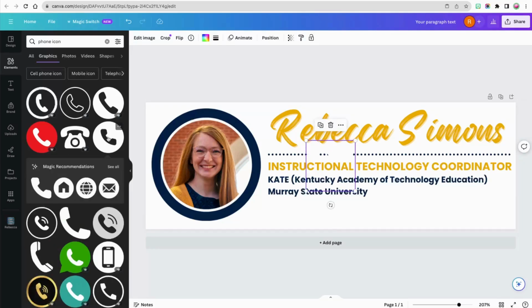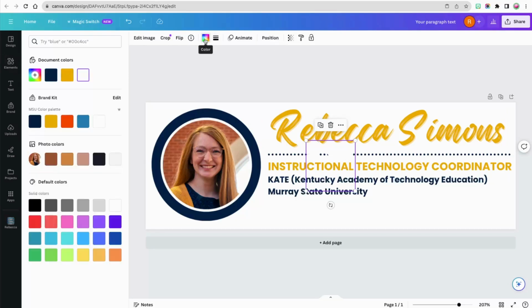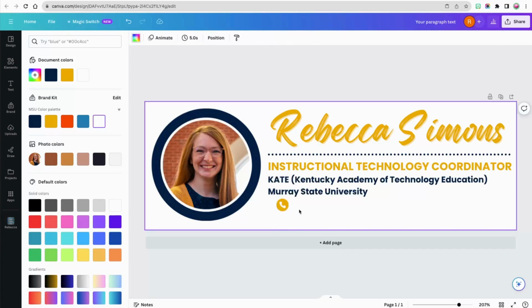Now, most images that you add, you'll be able to change the color to match your theme by clicking on the colored square in the menu bar across the top. Then I'm going to resize by simply clicking and dragging on any of the circles in the four corners. Once I've added my icon, it's time to pair it with text.